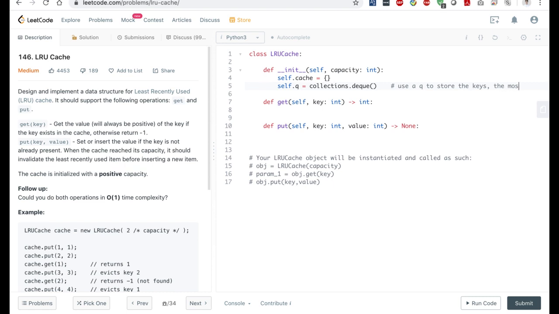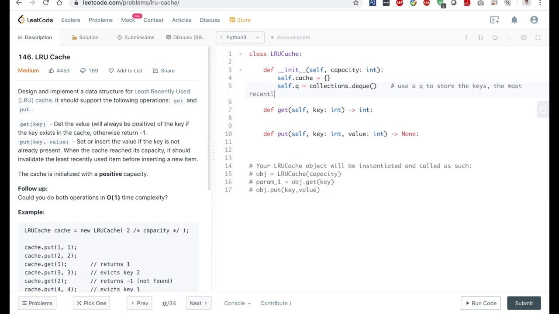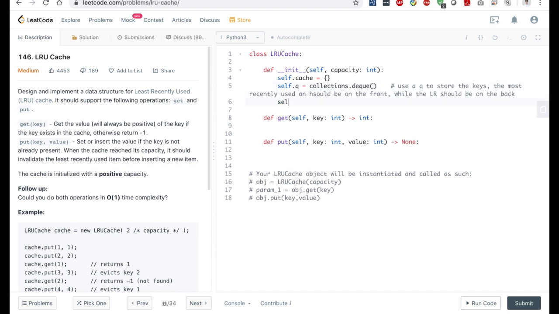The most recently used one should be on the front while the least used one should be on the back, so that each time we pop from the left. Okay, self.capacity equals capacity.